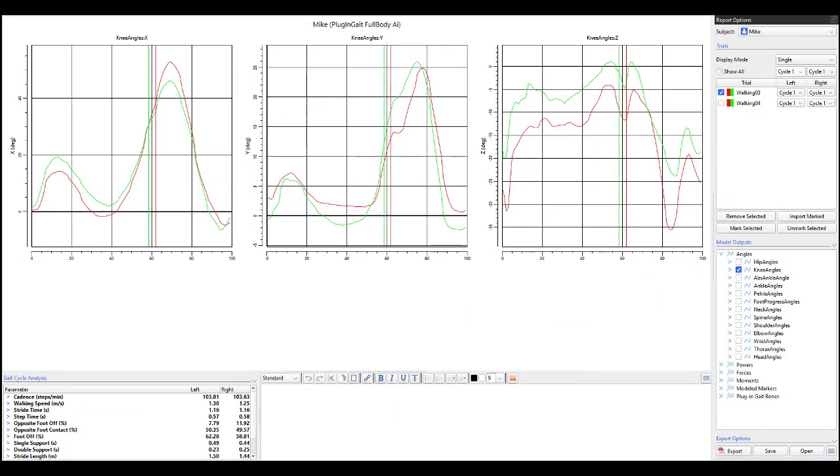Users can overlay normalized trial data within Quick Reports. This allows users to quickly observe model outputs and intra-trial repeatability without having to use Polygon.